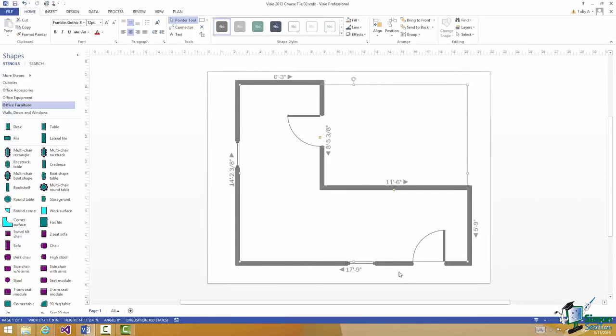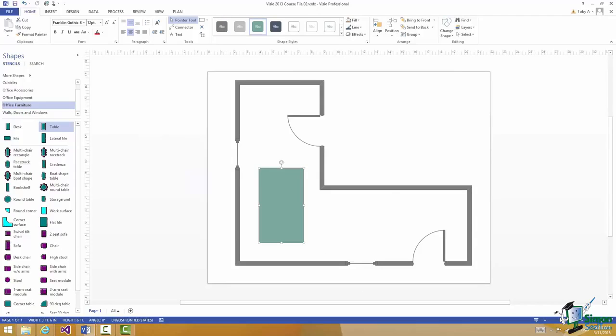I'm going to start putting some office furniture in. So I've chosen the office furniture stencil, and the first thing I'm going to do is to put a table in. So I'm going to grab this table and I'm going to drop it there. Now the table is not actually that big. I can resize it using the sizing handles. I can also resize it by specifying the size, something we're going to look at later on. But that's a bit closer to the correct size.